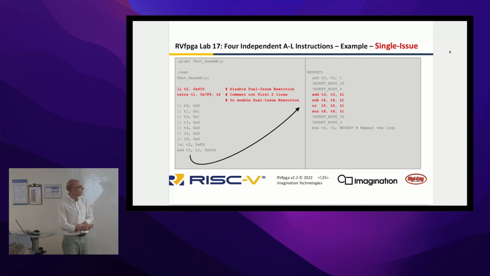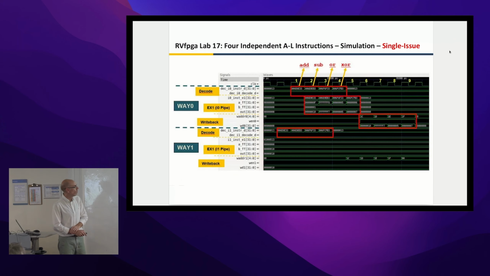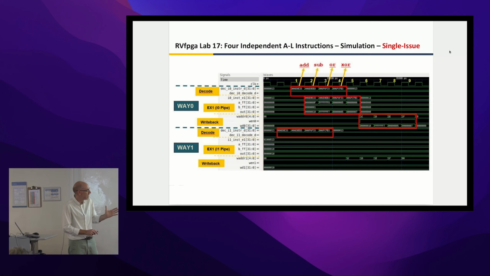Here we are enabling and disabling dual issue execution in this program. So we first disable it, so it's like a single issue processor, and you can see that the 4 instructions arrive at the decode stage, but they only execute through way 0. Here we can see the signals for way 0 and for way 1. You can see that way 1 is empty, it does nothing. We only execute the instructions through way 0, obtaining the results sequentially.